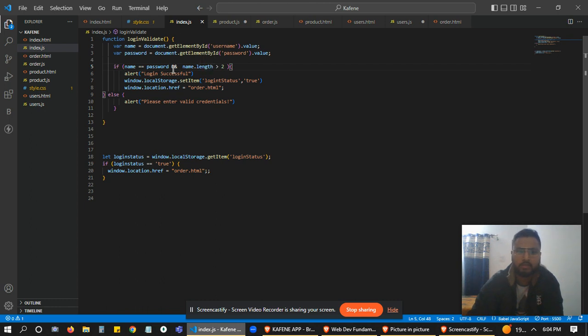From the username and password, we check the condition: the password and name must match, and only when the length of the name is greater than 2 do we move forward. We also set one more thing: we set the local storage login status to true. When our data conditions are true, only then do we set this, and we move to the order.html page.